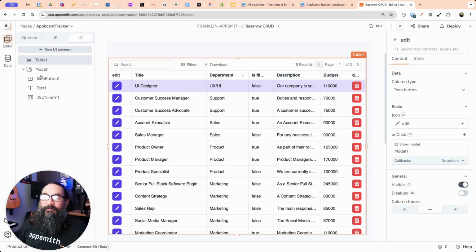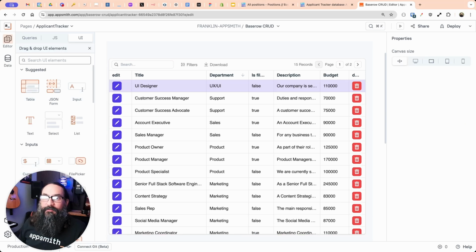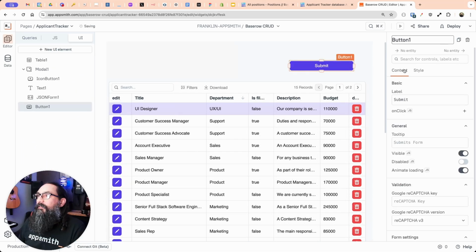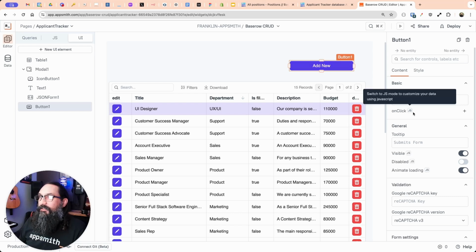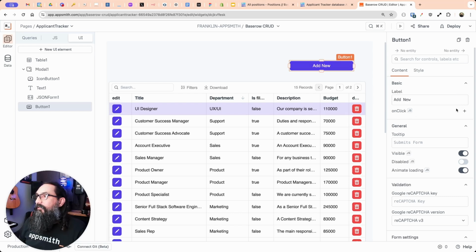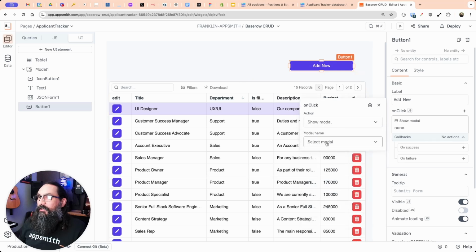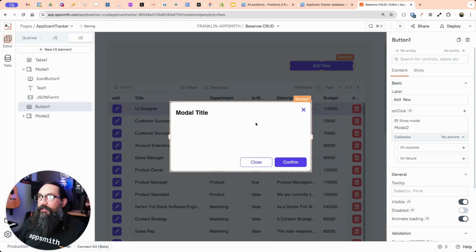So I'm going to add a button here at the top. We will put add new button up here. And then I'm going to make this open a different modal with another JSON form. So on click, show modal, and we have our existing modal1 here. I'm going to create another one, and we will call this modal.